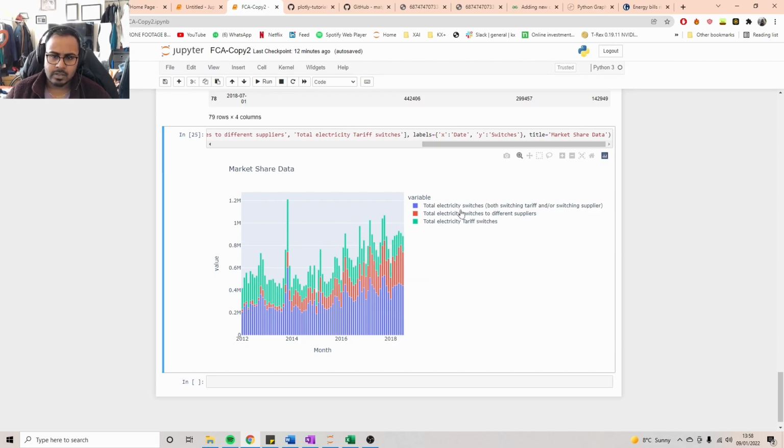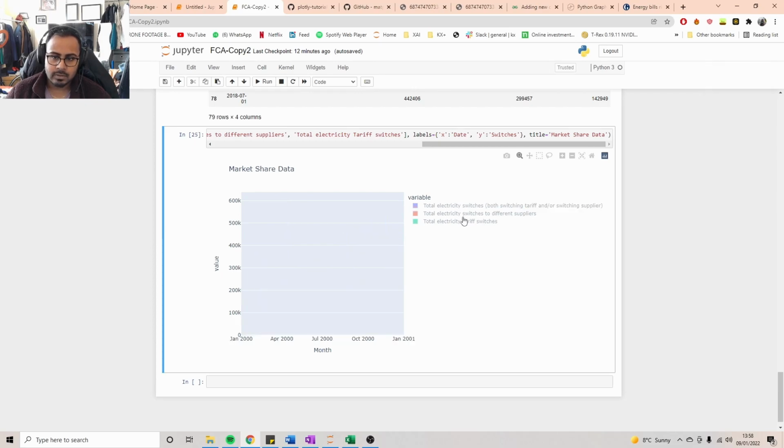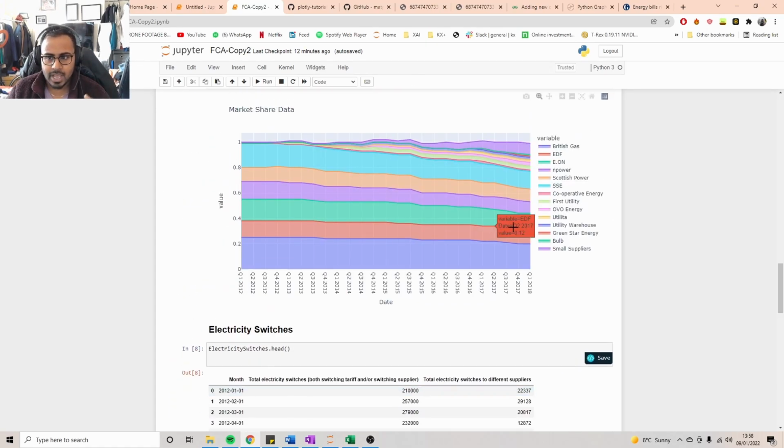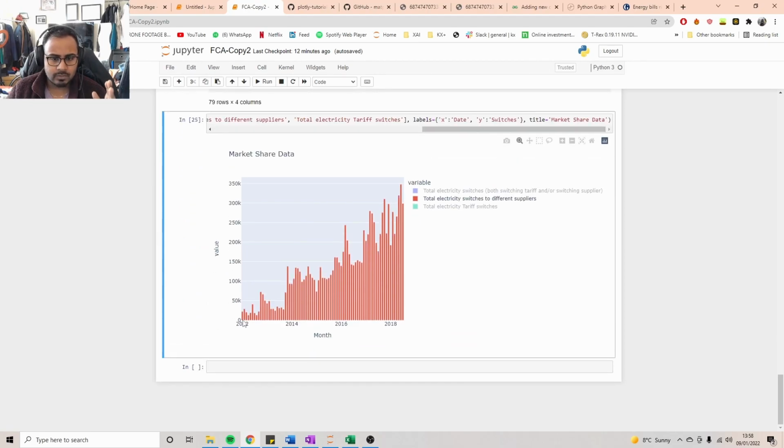And so let's see the total, and we can clearly see this is the total. If we remove total and we just keep total electricity switches to different suppliers, which means a customer moving from British Gas to EDF or Scottish Gas or npower and so on, we can clearly see that from 2012 it gradually goes up. So more people switch suppliers more often, whereas before, I guess, there were fewer switches.